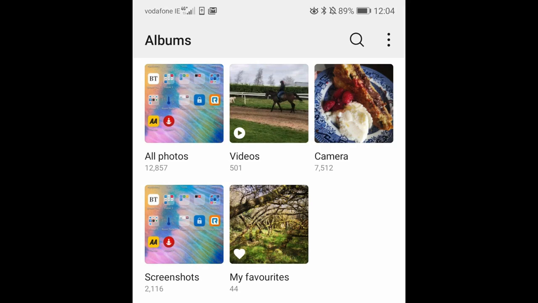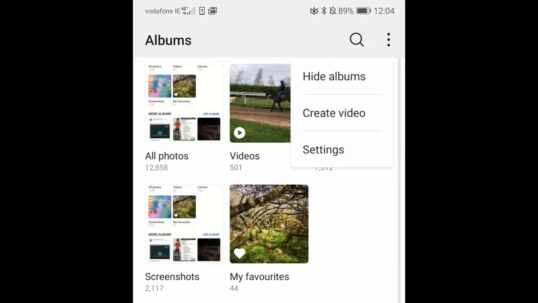Now, on an Android phone, that's slightly different. What you do on an Android phone is you go into what they call gallery or albums. And then on the top right-hand corner of your screen, you will see three buttons or three dots. And you click on those dots, and then you get a drop-down menu. And in that menu, it will say Create Video.